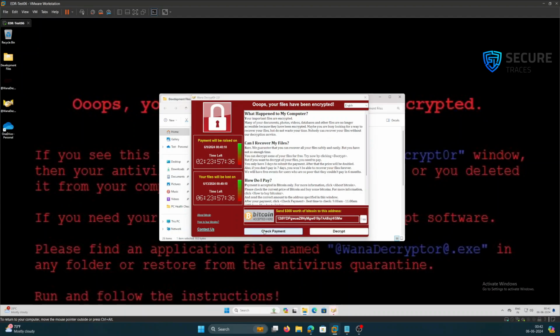Here it has a link for the payment to pay via bitcoins, and once the payment is complete, they will give us a decryptor tool which we can use to decrypt the encrypted files.